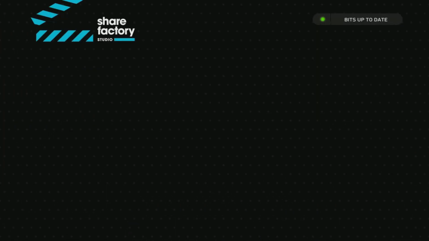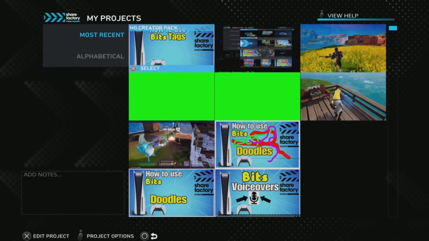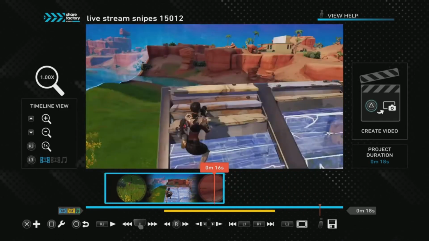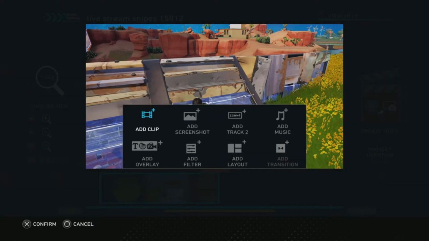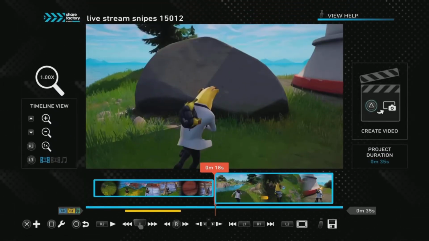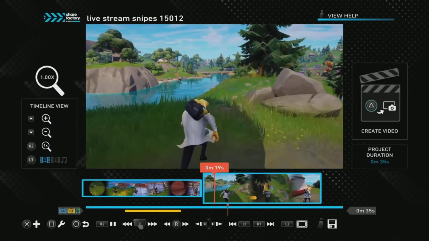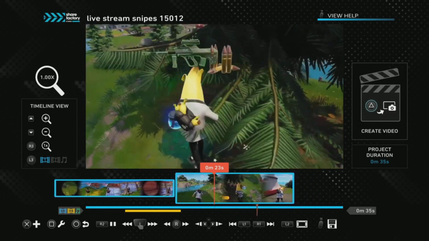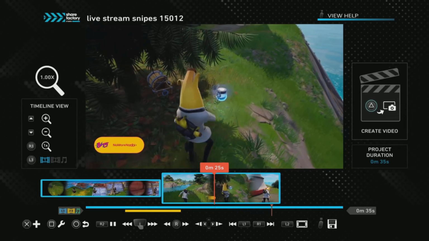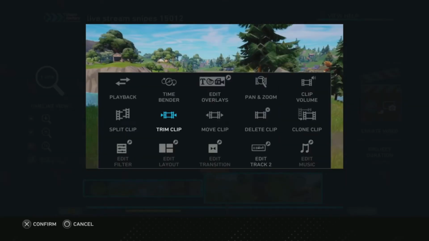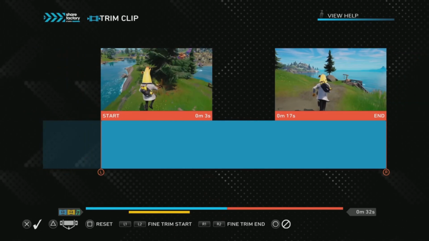Or if you want to go back and do it a different way, you can add it to an existing project by going to my projects, choose whichever project you've got going at the moment, and then just push the cross button and then add clip, and then you just find the custom tag bits video that you've just made there, and then push the square button. That will add it, and then you can see when it gets to the tree your tag will show from there. So that will remain exactly the same until you amend the rest of your project, but it's not going to change anything if you wanted to trim the clip at all.